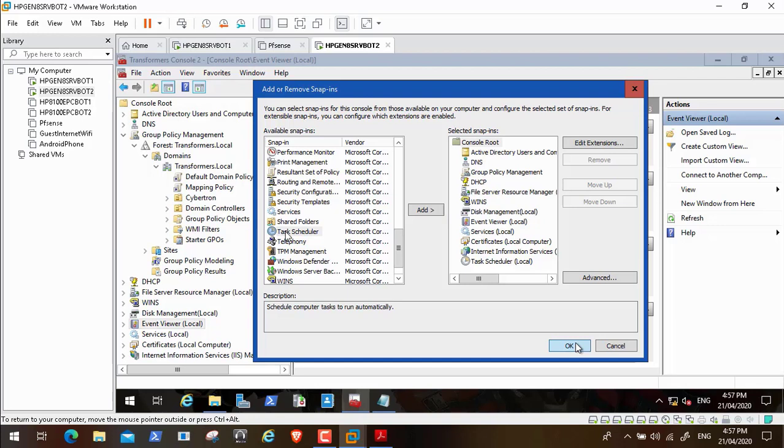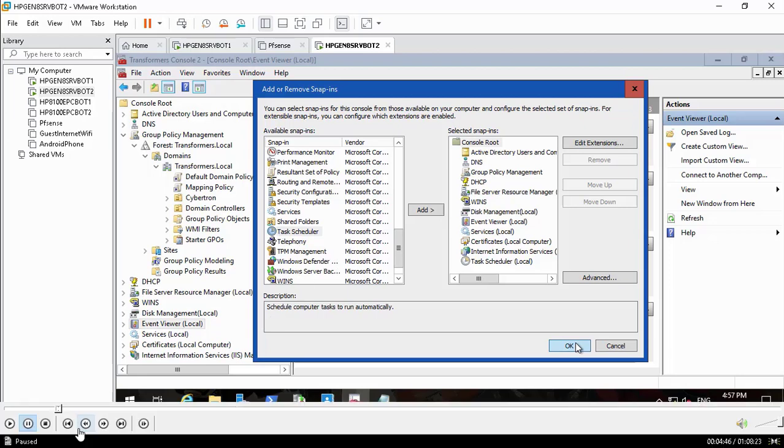So here I am adding the task scheduler. This is the option that we will use to tell Windows to use our script to back up the servers at a specific time. We will add it to the console so it is easy for me to use. Now I don't have to open the control panel, then administrative tools, and then task scheduler. We can do this from one place.